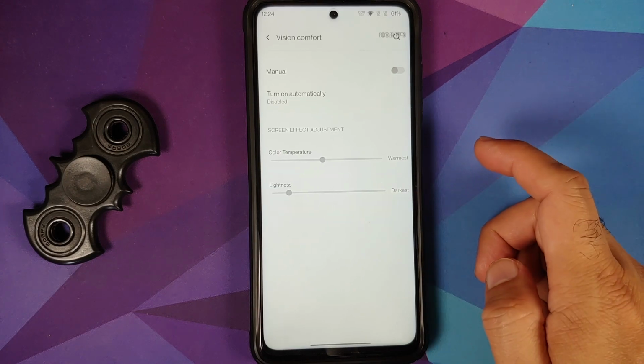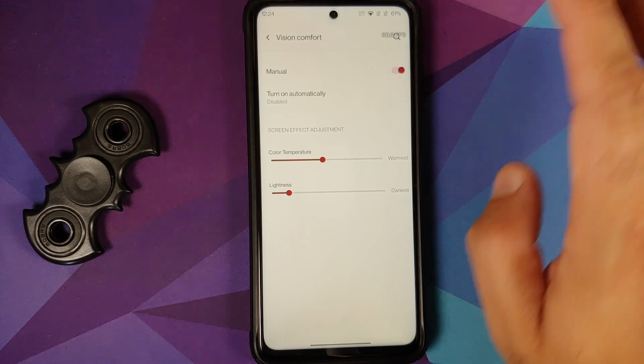Let us go into vision comfort. So herein you can enable this and it works without any issues.